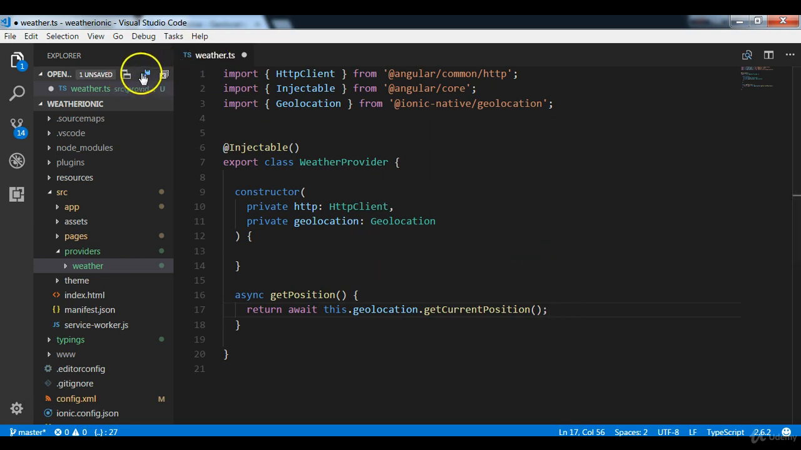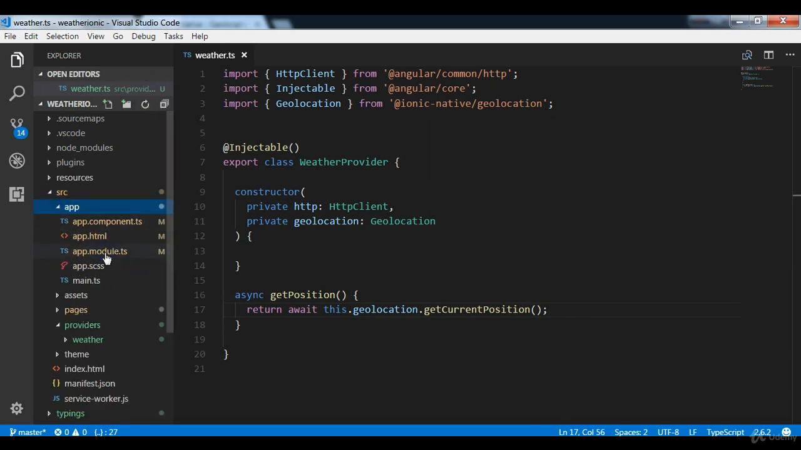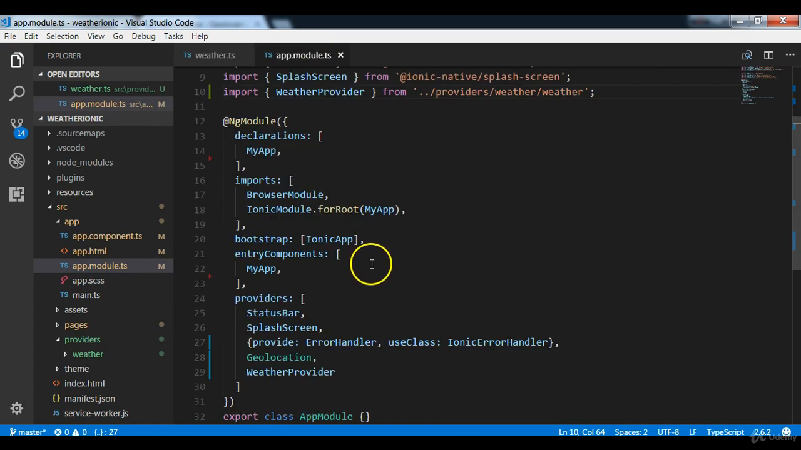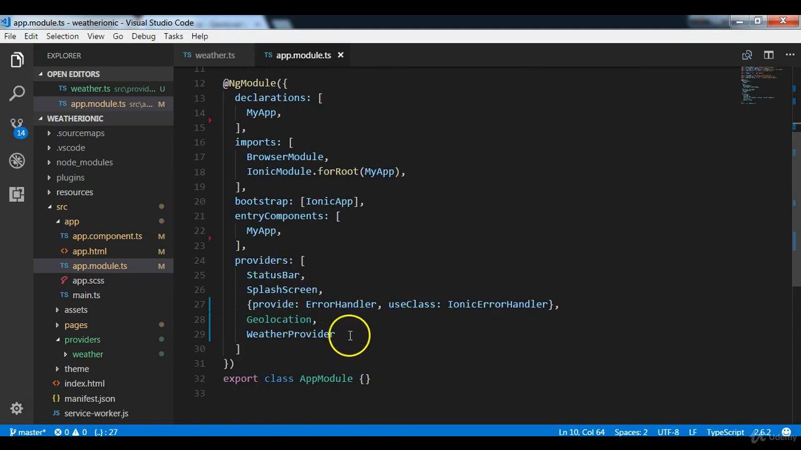Now before we use this file, let's go into our app.module.ts. Inside the app.module.ts, you can see that automatically the weather provider that we created was added into the app.module.ts, and it was added into the providers array. So you can see it here.